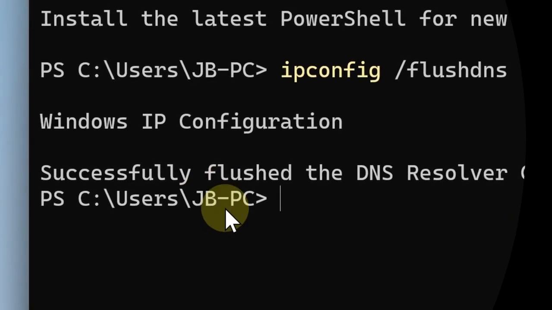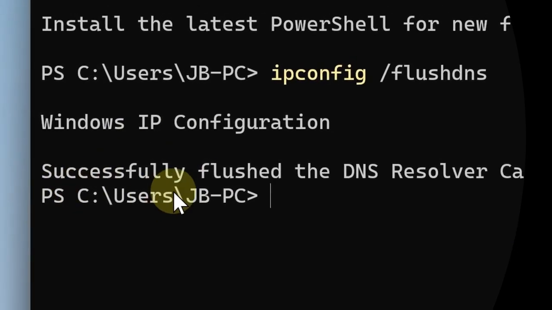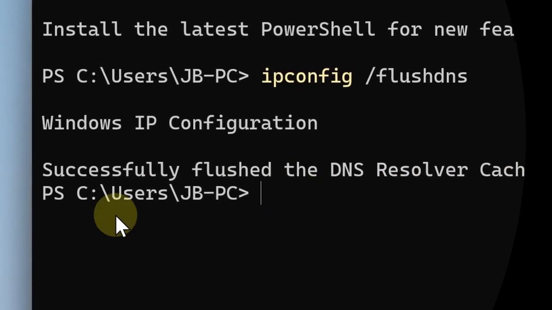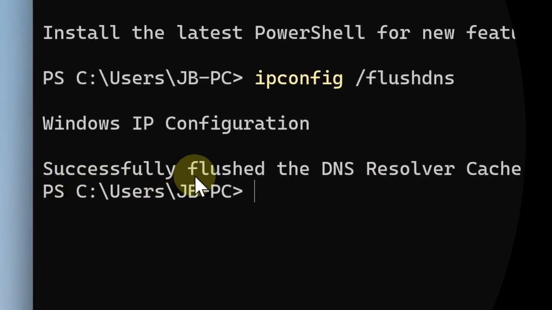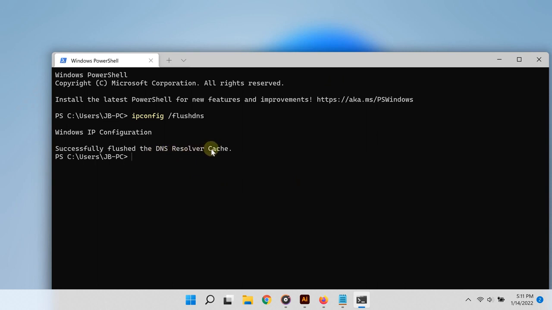You can copy it from there and then paste it into the Windows terminal and then hit enter. After that, Windows is going to clear the DNS settings for you. This will save you just a little bit of space.